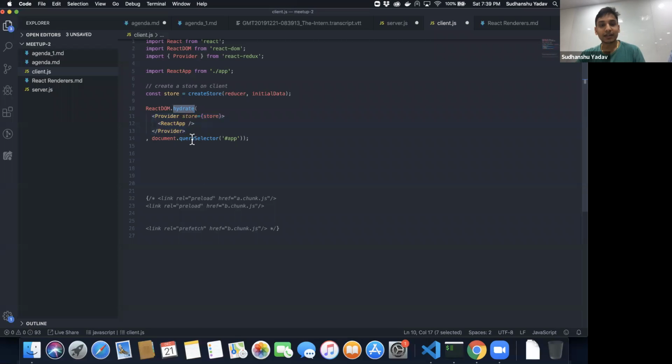In a render case, if you just change it to render, and there is a different HTML that you are trying to render on the client side, then it will try to fix that particular HTML, and it will just kill the previously rendered thing from the server, and it will try to re-render it again. So that becomes a performance bottleneck.